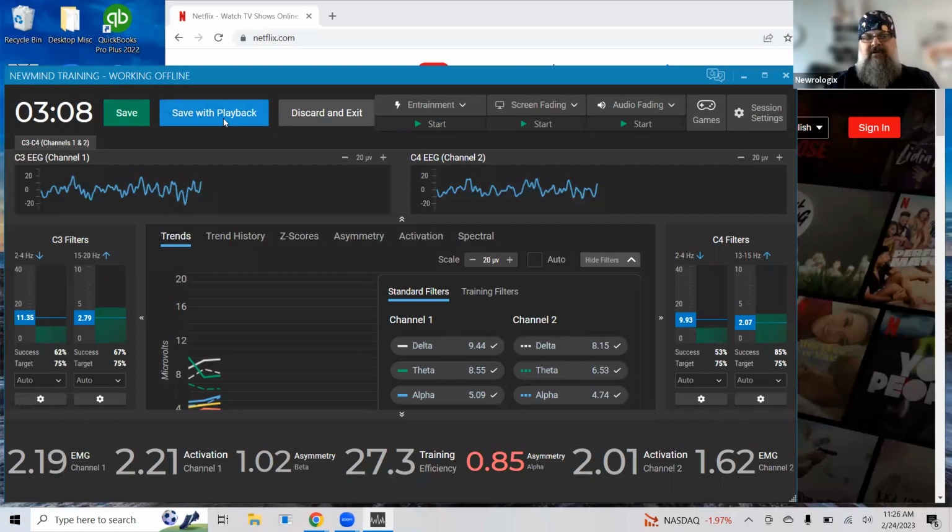That way your trainer or your provider can go back and look at the session and look for any changes or any anomalies or anything that might not be correct. It also gives you the ability to get coaching. If the signal doesn't look right, the trainer can go over with you why the session didn't look right, or if there was some type of issue with the signal, they can cover all that with you. So again, we're going to go ahead and save with playback.